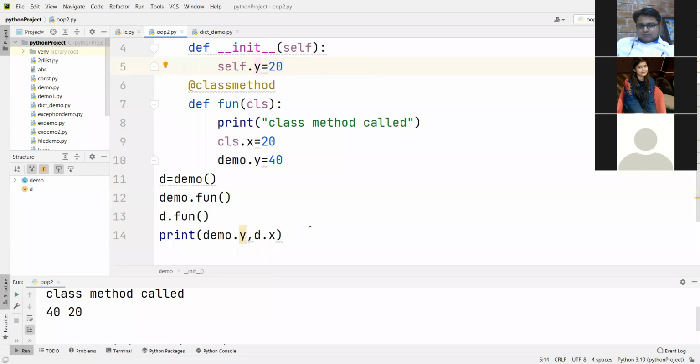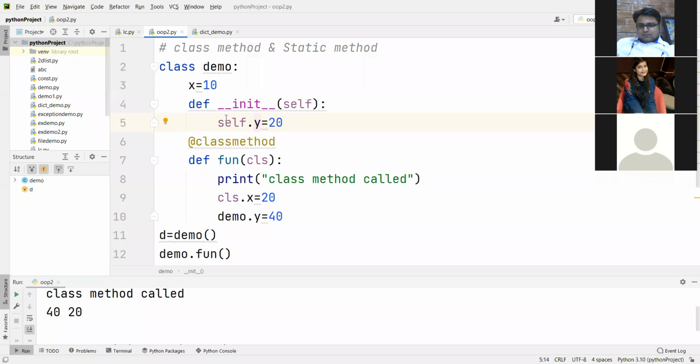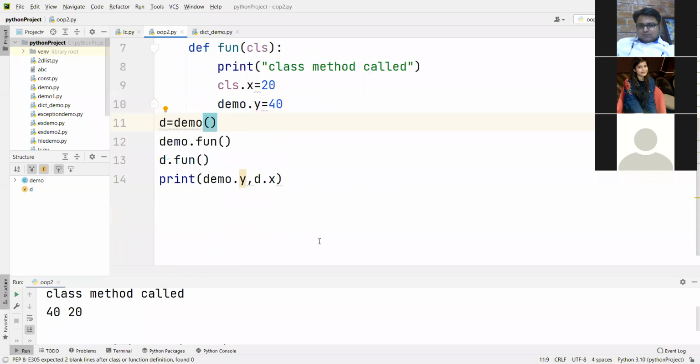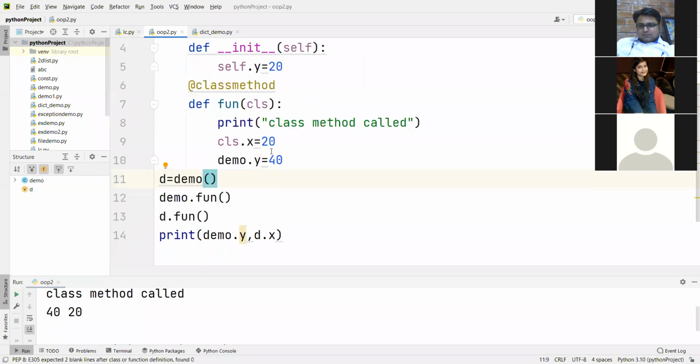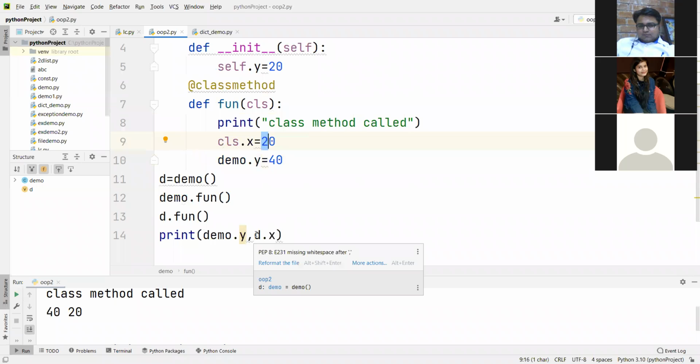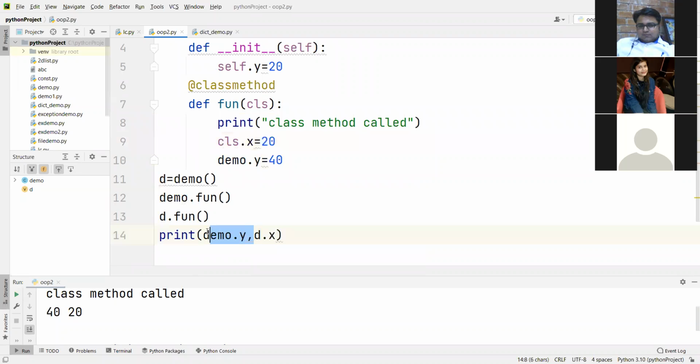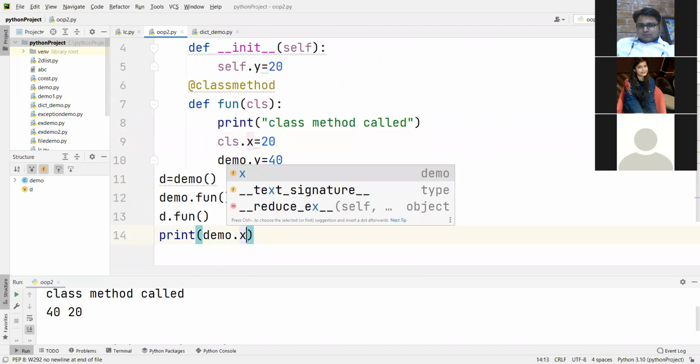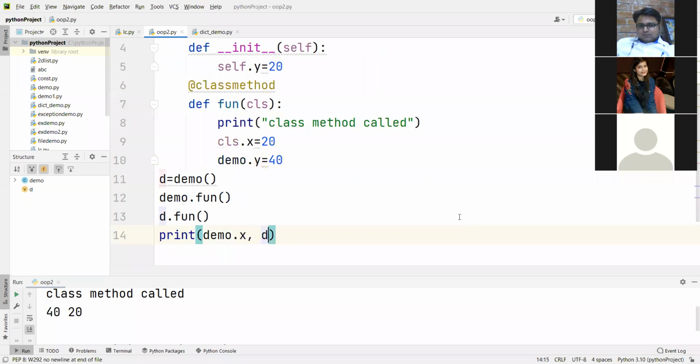Now see here. What is written here? Self dot y. And what is written here? Demo dot y. Okay. Demo dot x, sorry. Demo dot x. D dot x I'm putting. D dot x is 20. What I want to print here is demo dot x comma d dot y. This I want.